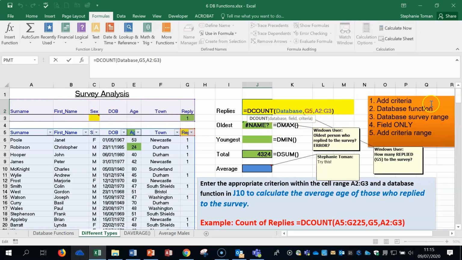The method when you're doing this, first, when you're asked a question in the exam, is you add the criteria. Then you place your cursor where you're going to put the answer, and be really careful because sometimes it may not be exactly next to the label. So make sure you're in the right cell. Make sure you draw out from the question the database function you need to use. Use the database survey range, field only, and then add the criteria in that order.